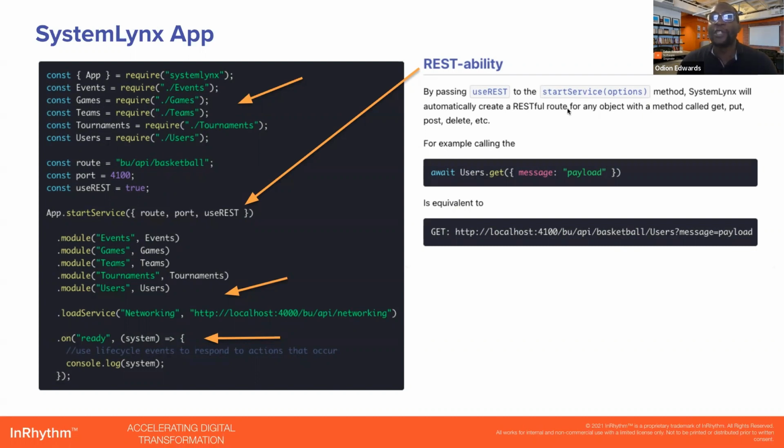it will automatically create a RESTful route for any object with a method called get, put, post, delete, etc. So for example, if you create an object, for example, user.get, and useREST is true, then you can also make a GET request and use the query parameters to pass an object. So that's one cool thing about SystemLynx. You can develop your software systems thinking about objects, and at the same time, if you need to expose a particular endpoint, you can easily do that.